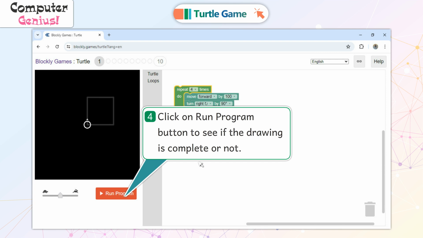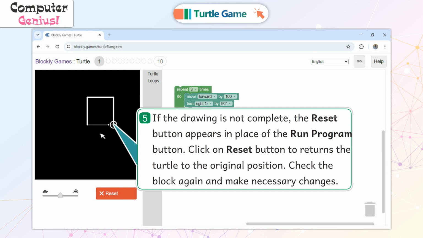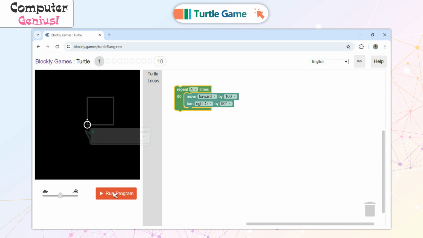Step 4. Click on Run Program button to see if the drawing is complete or not. Step 5. If the drawing is not complete, the Reset button appears in place of the Run Program button. Click on Reset button to return the turtle to the original position. Check the blocks again and make necessary changes.